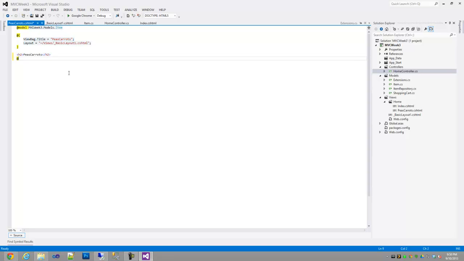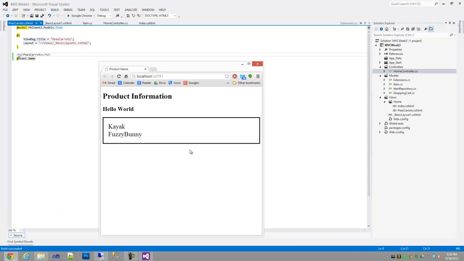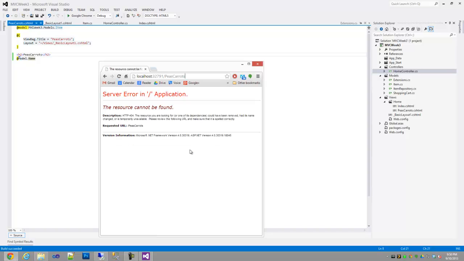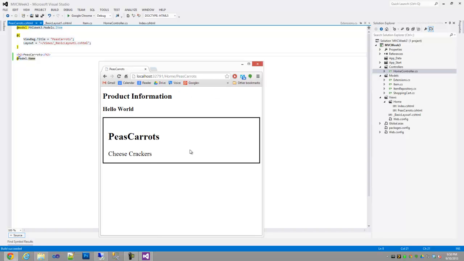So again, from here we can say model.name, hit save, we'll recompile, return to the page, and then we should be able to go to home, peas, carrots. There you go.